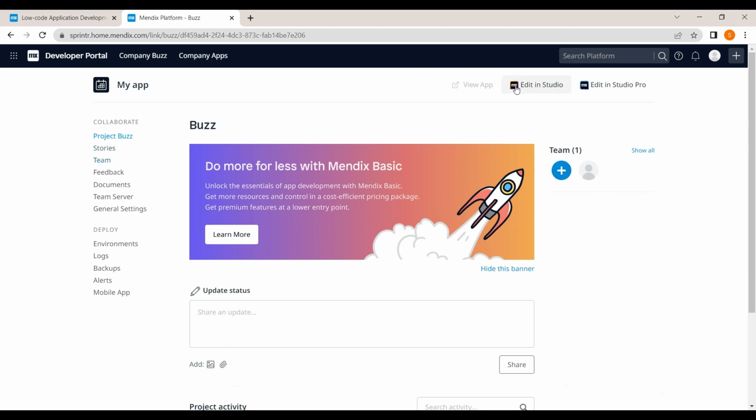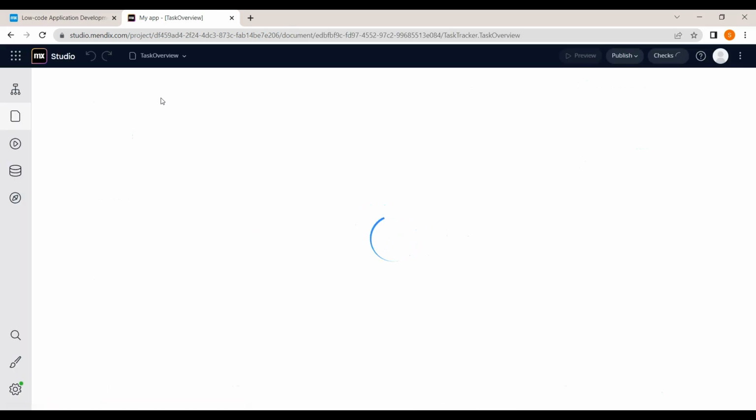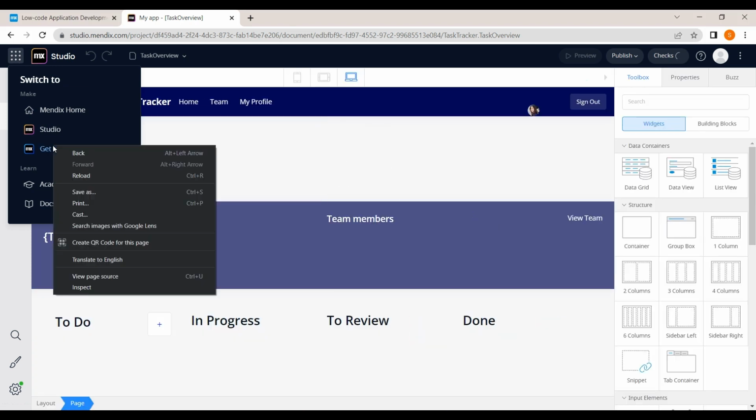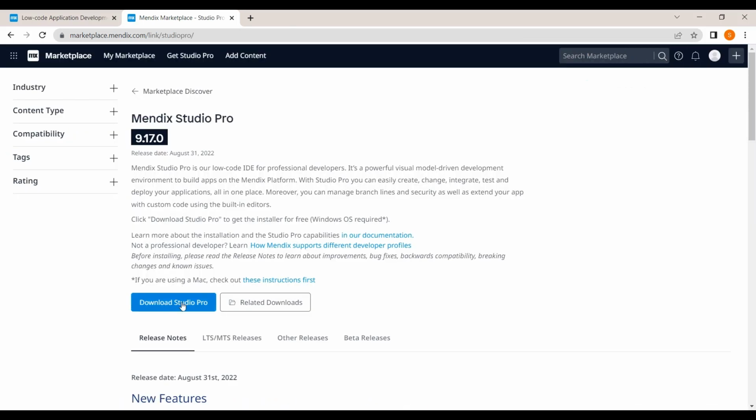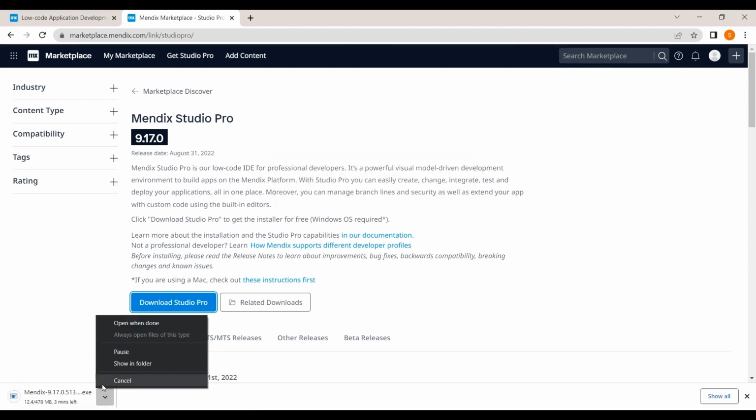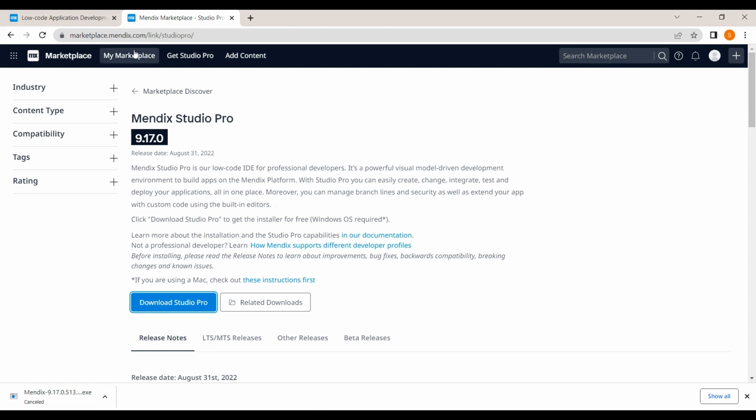And to edit your created app, you can go to edit in studio. There are two options, edit in studio or edit in Studio Pro. Studio Pro is an offline application that you have to download. You can download it by clicking on this and get Studio Pro, and by clicking here, your download will start. I've already downloaded it. So for now, I'll keep editing it on the web itself.